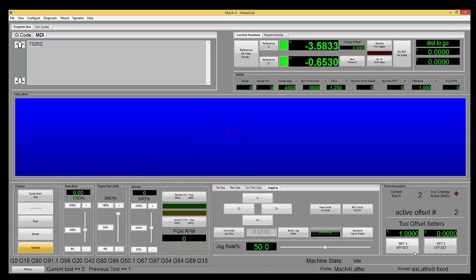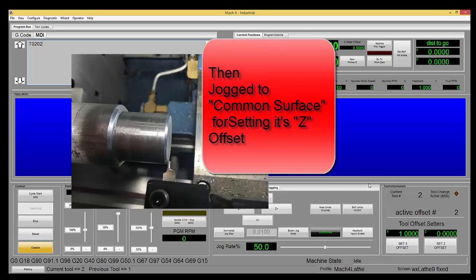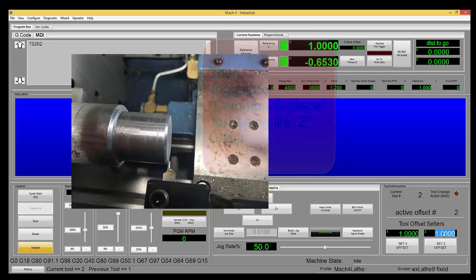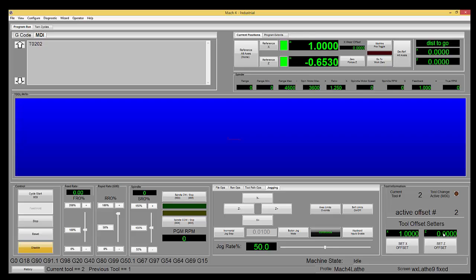Tool 2 is now called up. Now we're going to bring tool 2 down, and again we're going to get a 1-inch offset and use the X setup button to create a 1-inch tool offset diameter for tool 2. The tool 2 Z offset is going to be a direct relationship between tool 1 and itself.